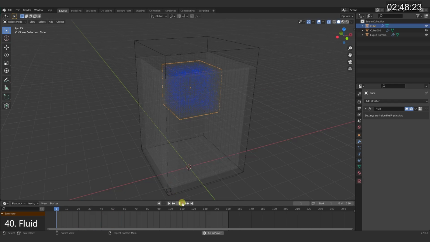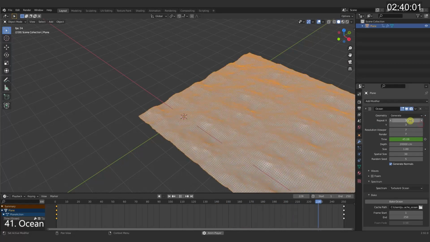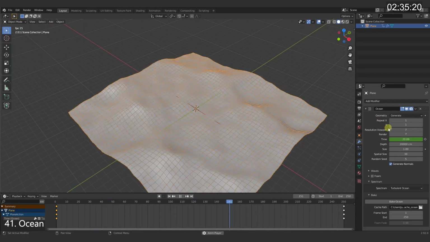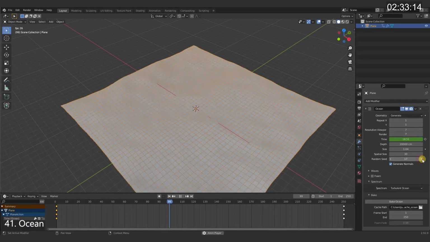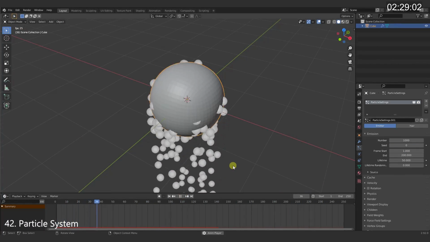The fluid modifier is a container for, you've guessed it, fluid physics simulation. The ocean modifier is a tool to simulate and generate a deforming ocean surface. You get a bunch of options here like the number of arrays on both axes, size, random seed, spectrum, and more. Particle system modifier simply adds a particle system.